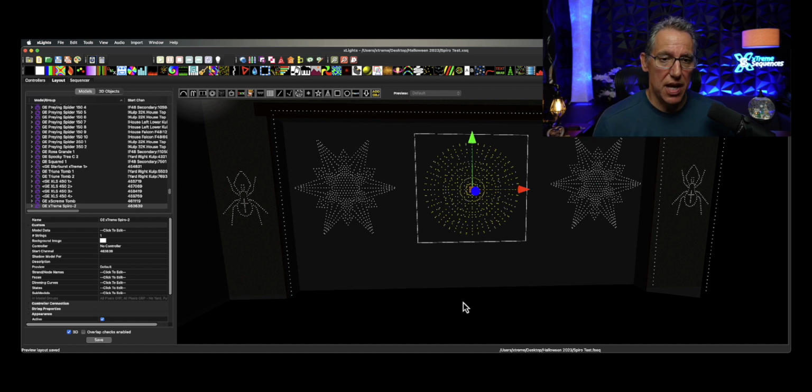So let's get into this. I'm going to show you how easily I can create a submodel and have it automatically make all the other matching submodels to be able to put in a group and sequence some really cool stuff. So let's see what we get here.